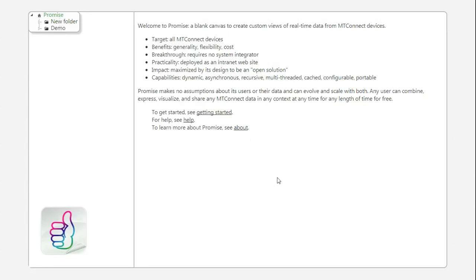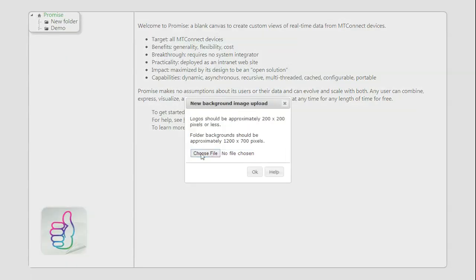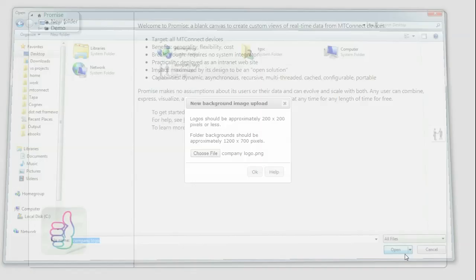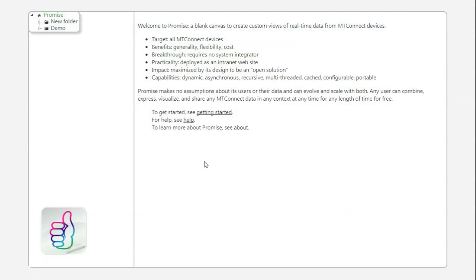Folders, widgets, and the site logo can all have custom background images. For example, we'll upload a new site logo to replace the Promise thumbs up logo in the bottom left corner. You can see the site logo has changed to these two gentlemen shaking hands.